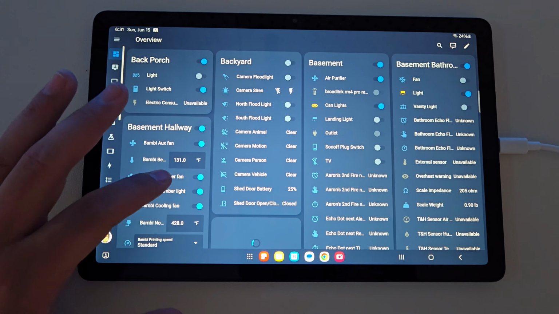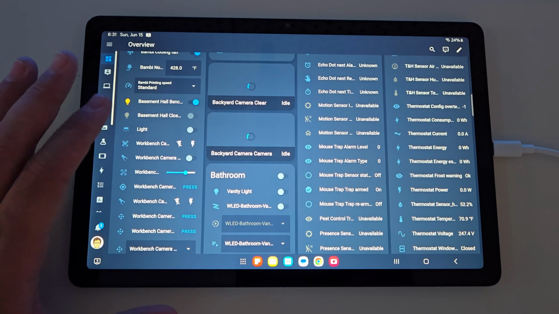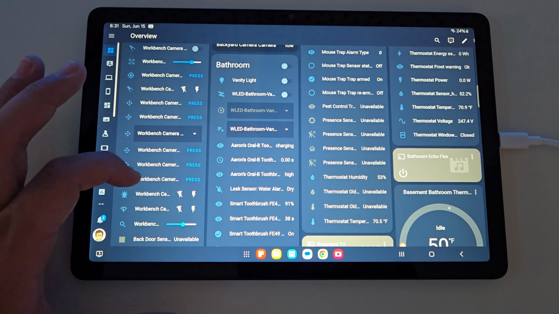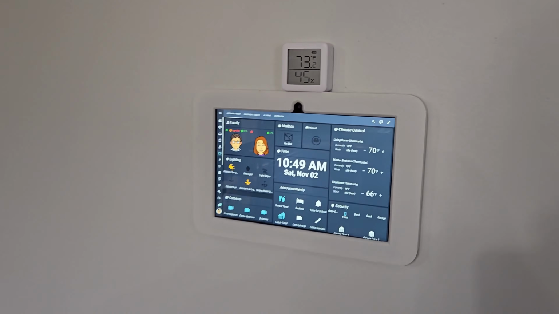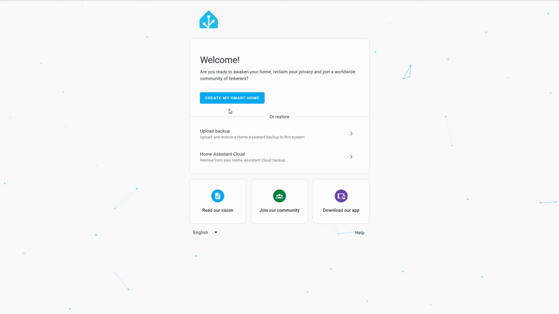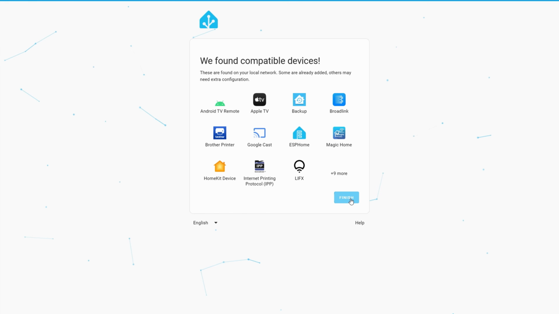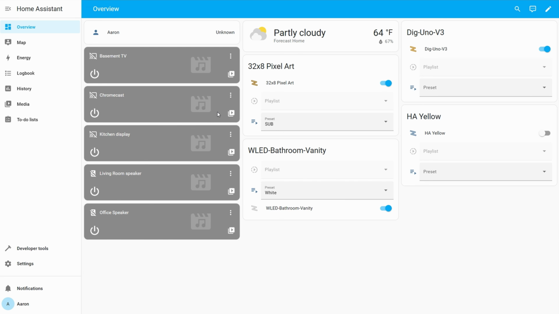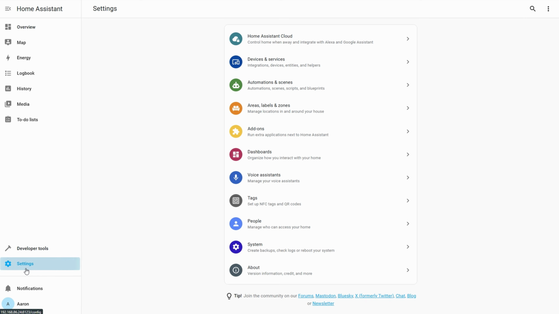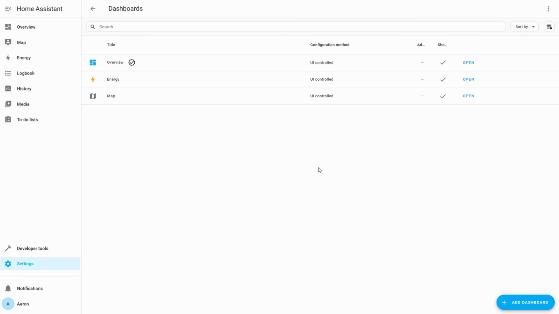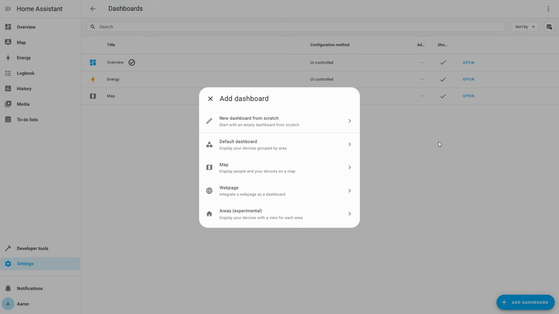Now, when you first start Home Assistant, it creates a default dashboard for you, but when you take control, you can really customize it just the way you want. The default dashboard is called Overview. It's not very good though, and we're going to want to create our own. To do this, we go to Settings, Dashboards, Add Dashboard, and then a pop-up will appear with some options.